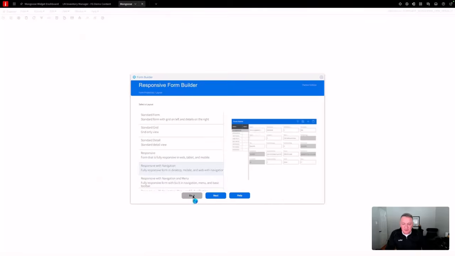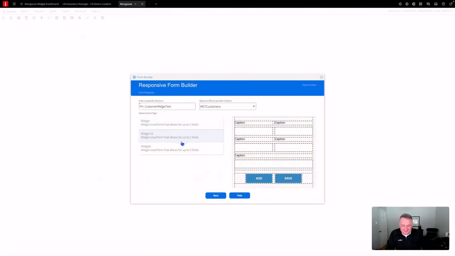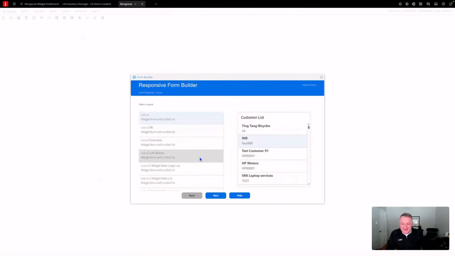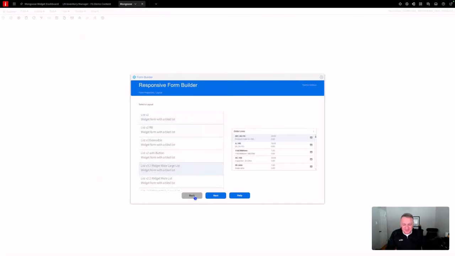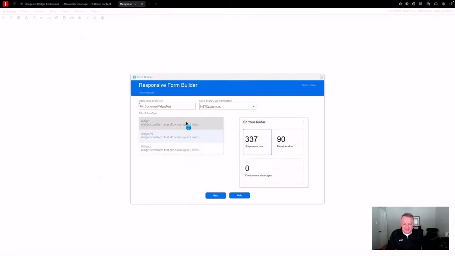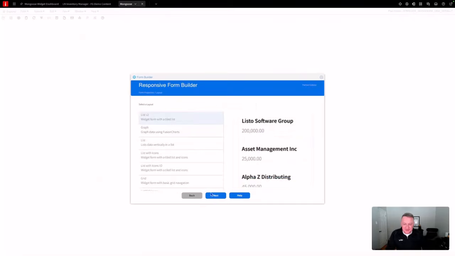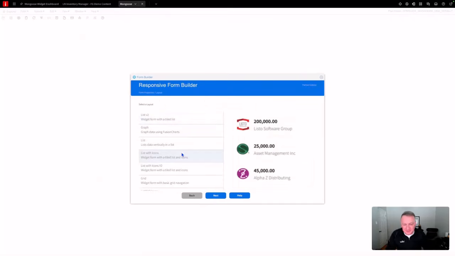Oops, I picked the wrong one. That figures. Okay. Let's try this. That's better. Oh, I'm not picking the right one yet. I'm sorry. Don't know what I clicked. There we go. List of icons. I must have picked the wrong one the first time around.